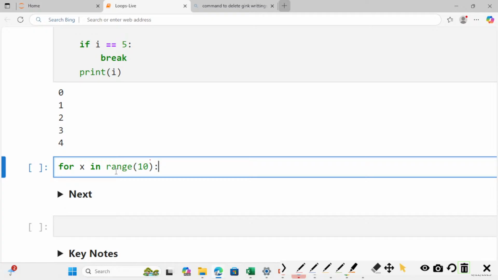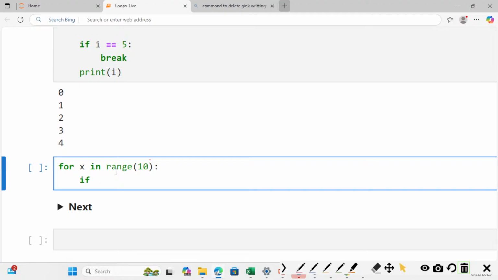Now this is what we are going to do. We are going to check if x is even, and I told you how to work with even numbers. You can use the modulo operator, which is the percentage operator. So if x modulus 2 is equal to 0, because when you divide any number by 2 and you get a remainder of 0, it means that the number is an even number. You get it? So if x modulus 2 is equal to 0, continue.